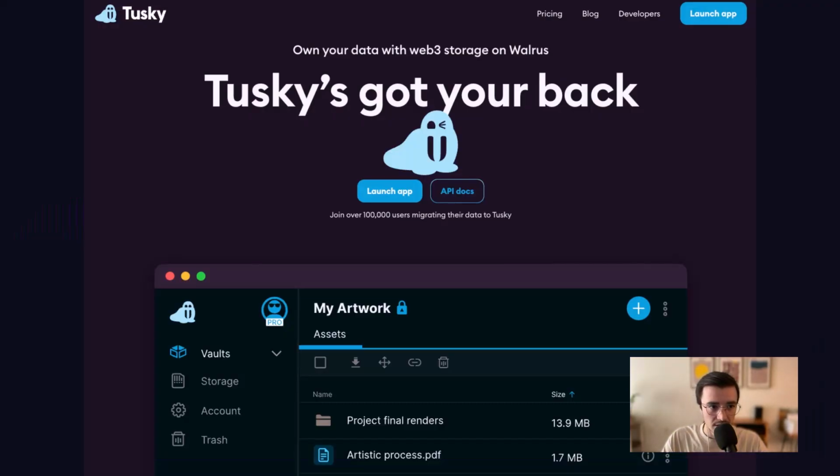All right, so Tusky is one of the first applications that ever started building on Walrus. They actually rebranded their whole company to fit the Walrus theme, as you can see with the tusks and everything. What Tusky provides is a service that's similar to Google Drive, except the main difference is that all the data is stored on Walrus in a decentralized manner instead of on some sort of centralized server somewhere. So that means if Tusky were to ever go down, or you have any network issues, you'd still be able to access this data directly with Walrus.